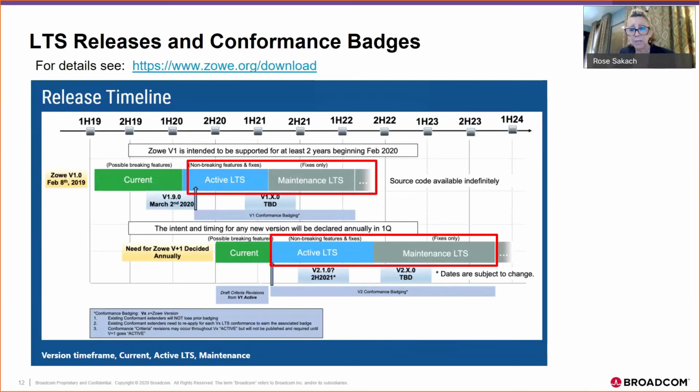Note there is no conformance assigned to the current LTS phase. That's the phase that's colored in green. And this is by design. Current represents a phase that may introduce features that cause errors known as breaking changes. If you're interested in more details on the Zowe LTS release, please visit zowe.org/download. You will find this diagram and more details at the bottom of this page. So go ahead and page down once you get to zowe.org/download.